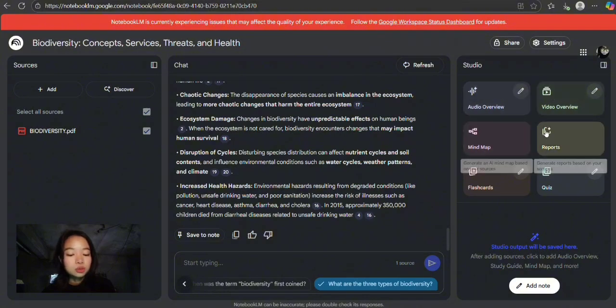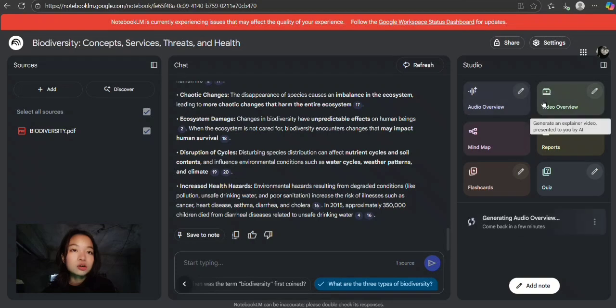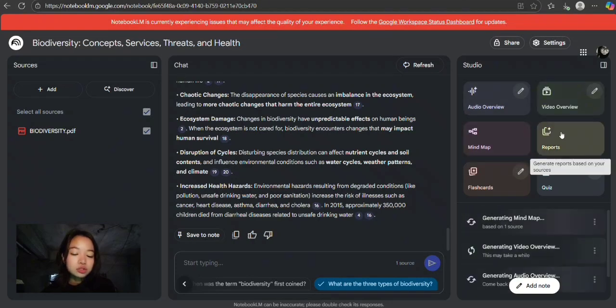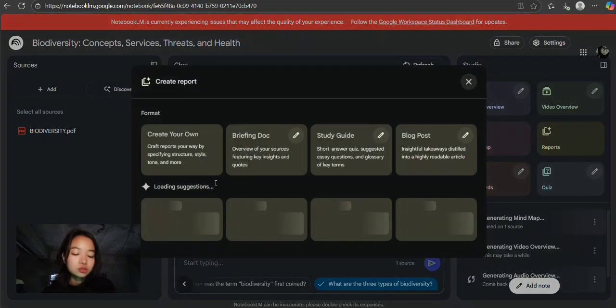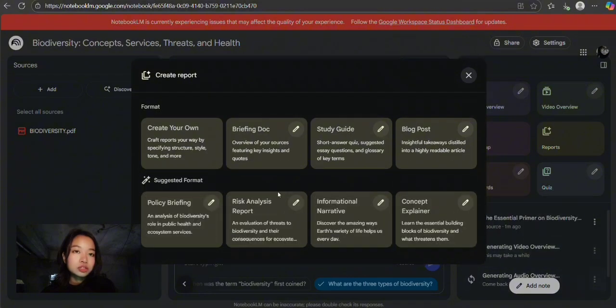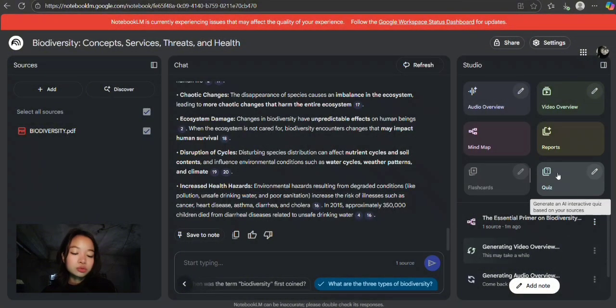NotebookLM has an audio overview, video overview, mind map, report, flashcards, and quiz. Kumbaga all-in-one na siya. So these features will take a short while to generate those content, but especially yung audio overview and video overview. Pero it will definitely help you. Plus the factor na it's free, so you don't have to worry.